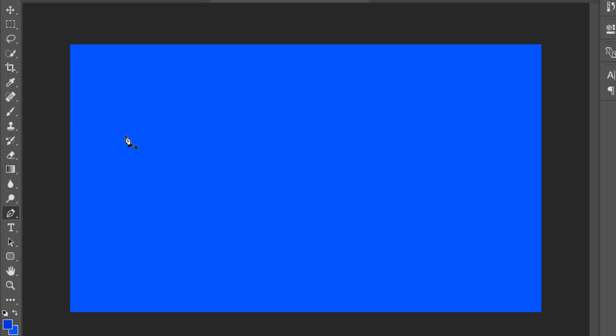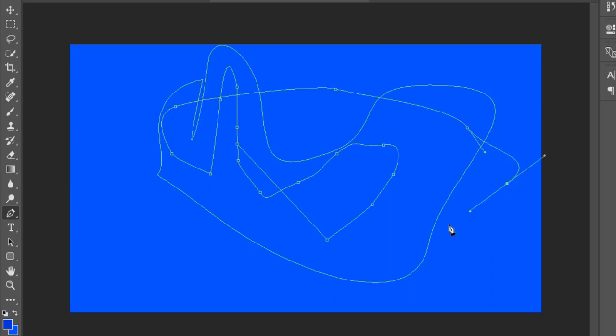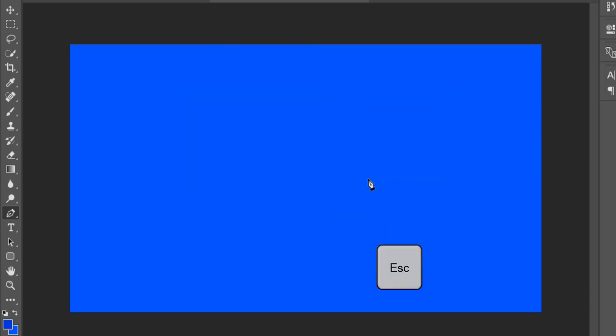Okay, so right now you don't know about the pen tool. The pen tool is used to draw. Okay, you can see that I'm doing some drawings, and you can do all these drawings. So we want to use this to create what we want to create. So let me get rid of all this by using escape.